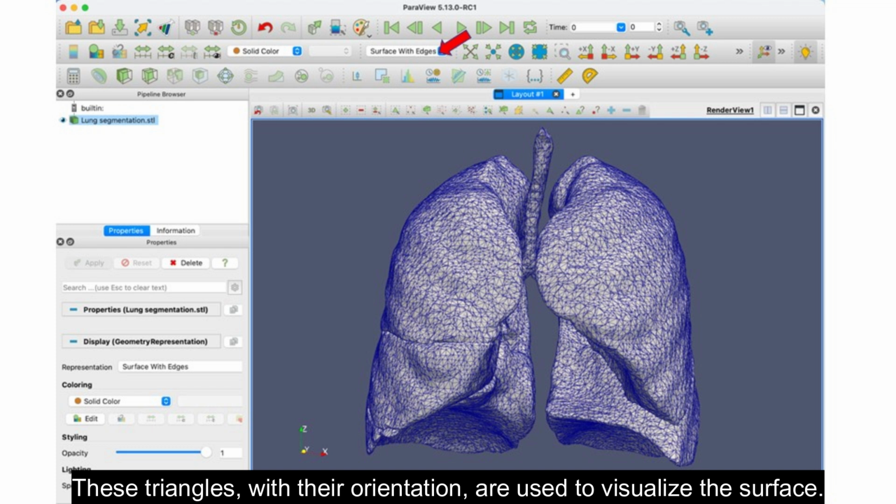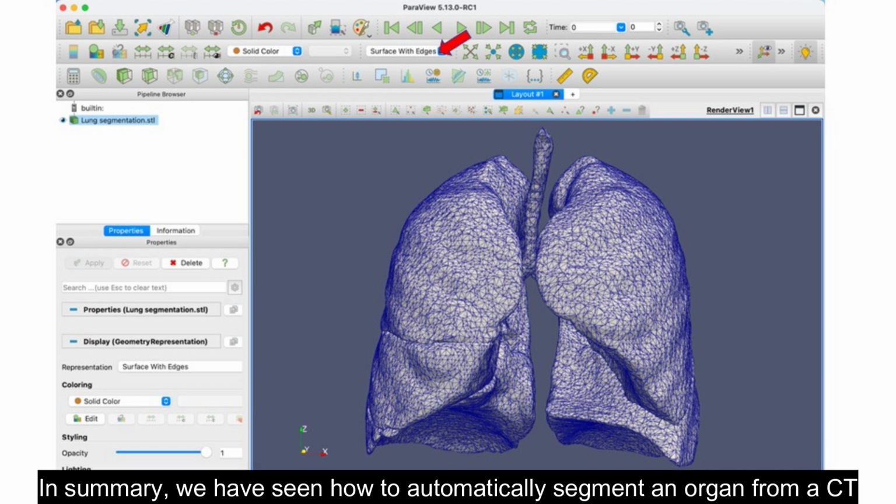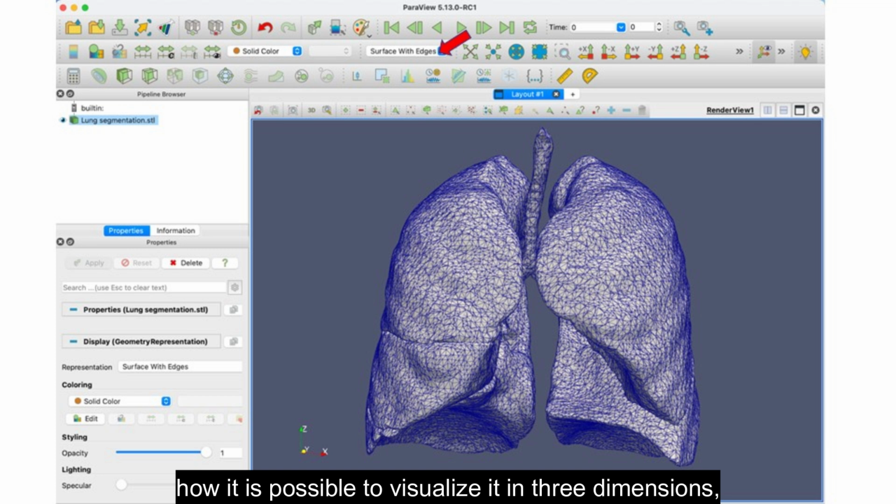These triangles, with their orientation, are used to visualize the surface. In summary, we have seen how to automatically segment an organ from a CT image sequence, how it is possible to visualize it in 3 dimensions, how to save the model in a file, and finally how to visualize the model with other software tools.